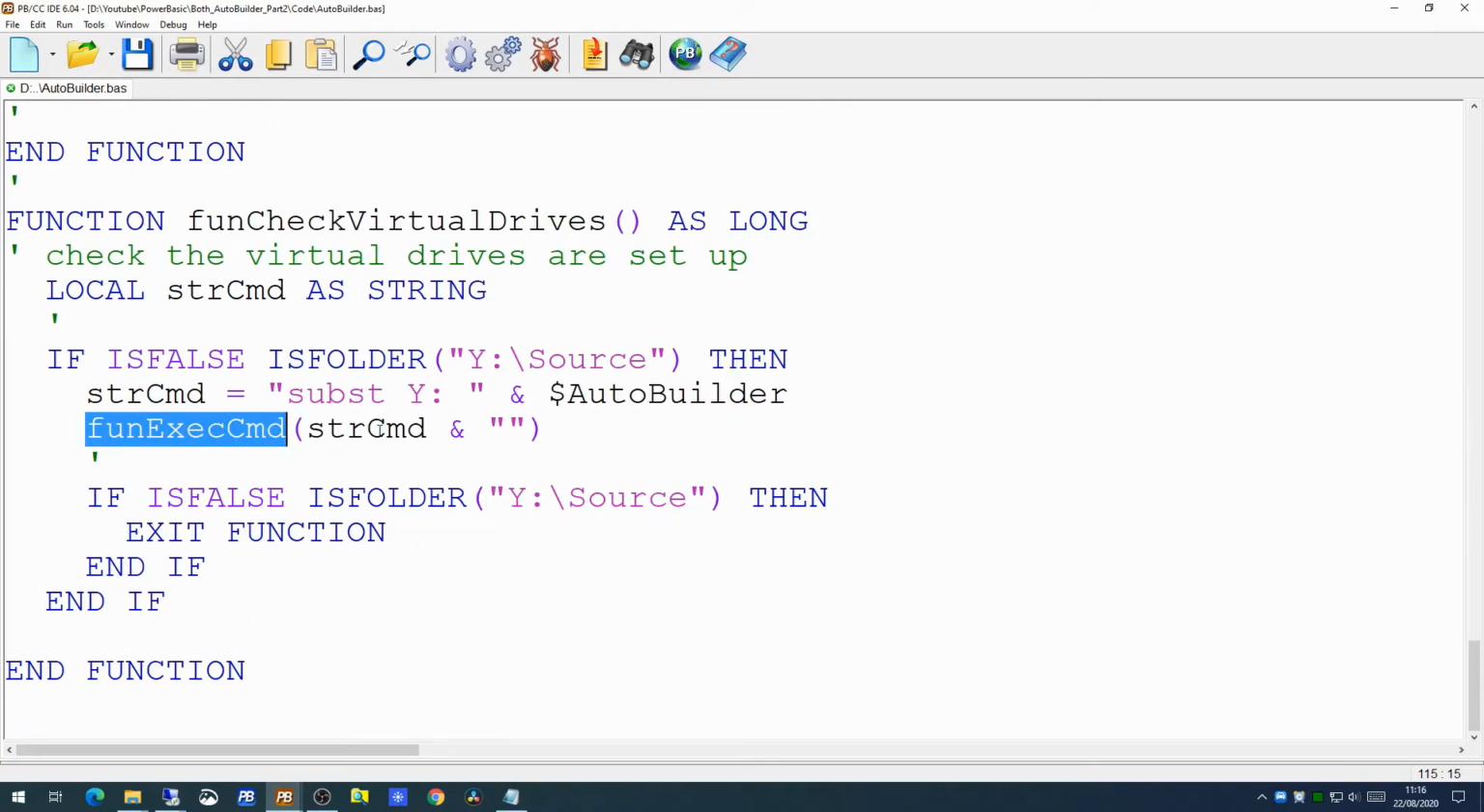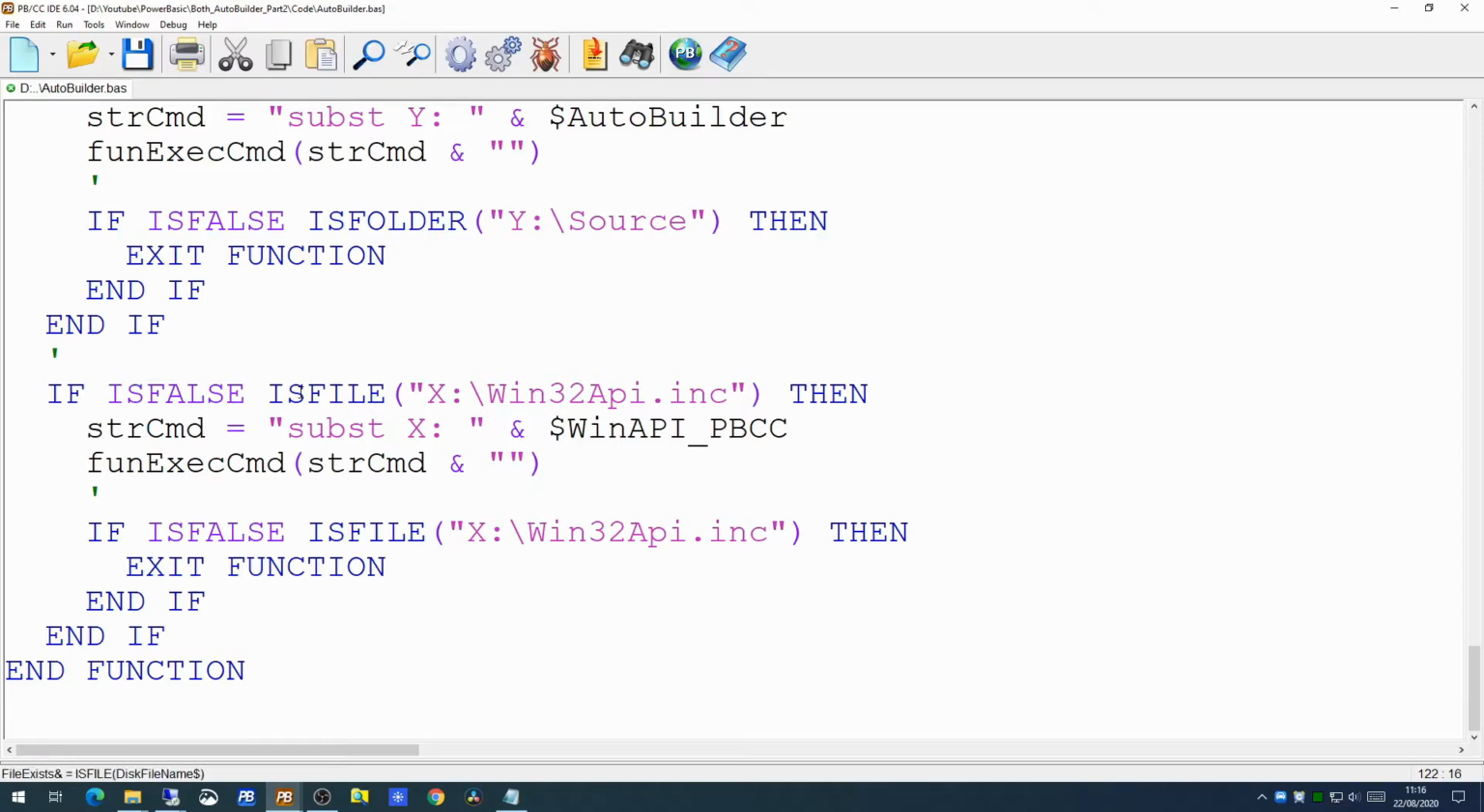And then having launched that, we will then test to see whether the folder actually exists, which it should do at this point, so this should return true. If it returns false, then we're going to exit the function. And we're going to do the same for the X drive. We're going to test if the Win32 API include file exists in that folder. If it doesn't, then probably the virtual drive hasn't been set up, so we'll then attempt to set it up, and then we'll test to see whether the file now exists, which it should do.